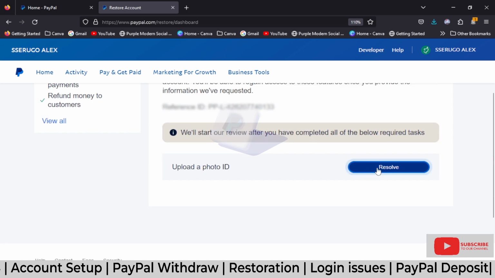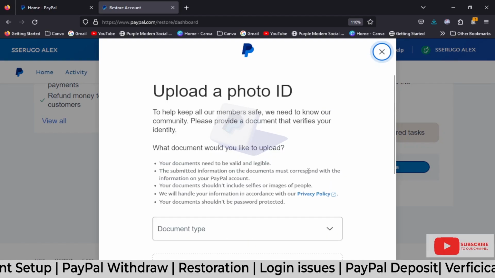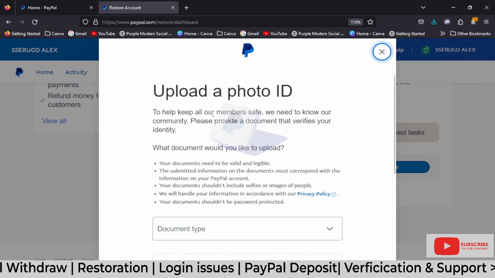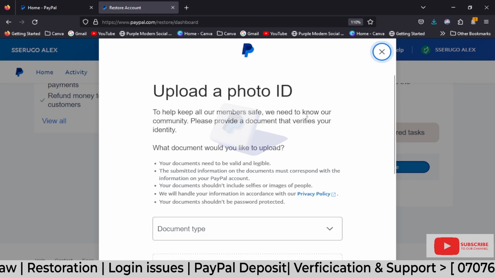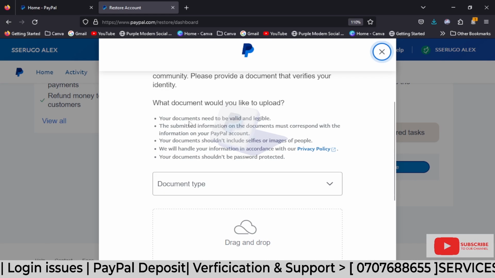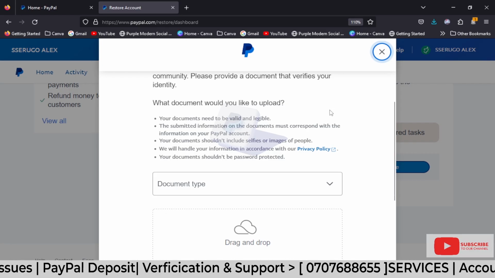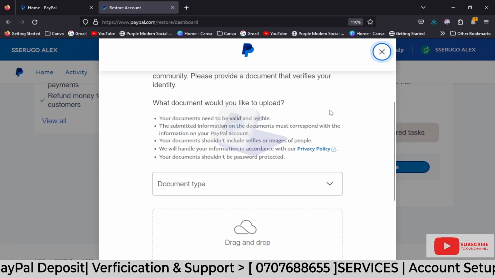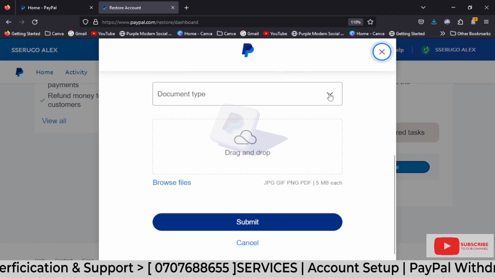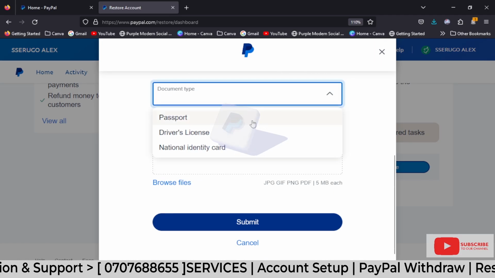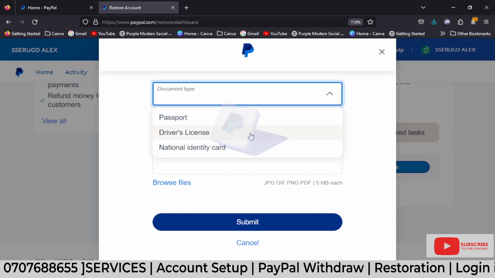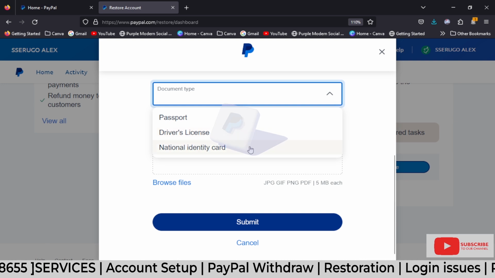Just click on Resolve. Then just follow the guidelines, upload a national ID to help keep all our members safe. We need to know our community. Please provide a document that verifies your identity. You can read through the information, but specifically, we are resolving the limitation by uploading a national ID. Then click on document type. You can upload the passport, driver's license, and then you can upload a national ID card. We are uploading a national ID card.